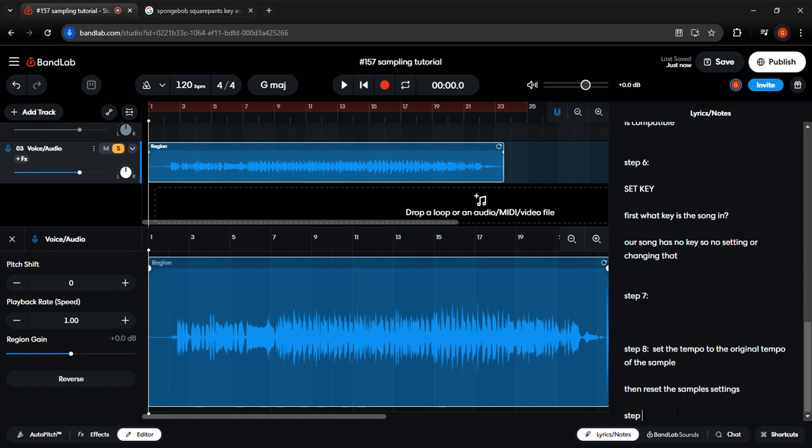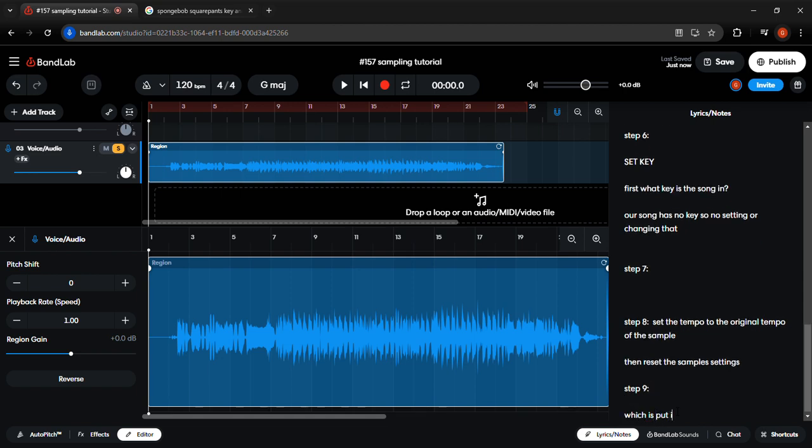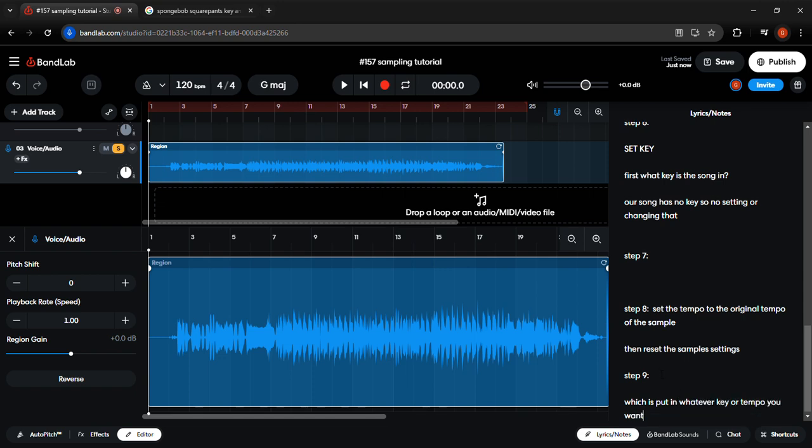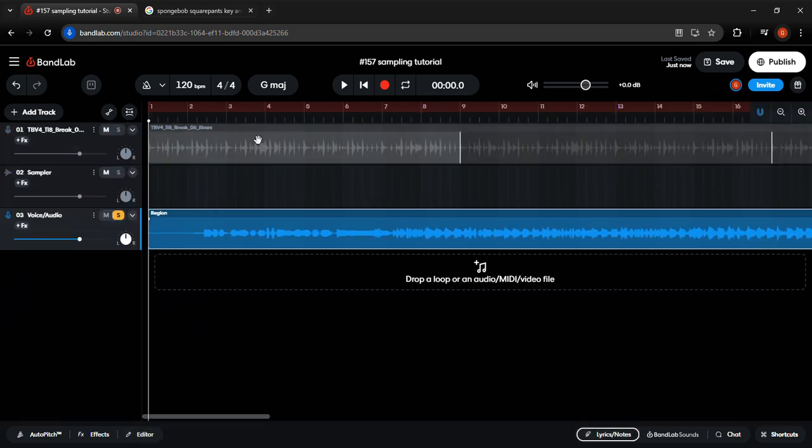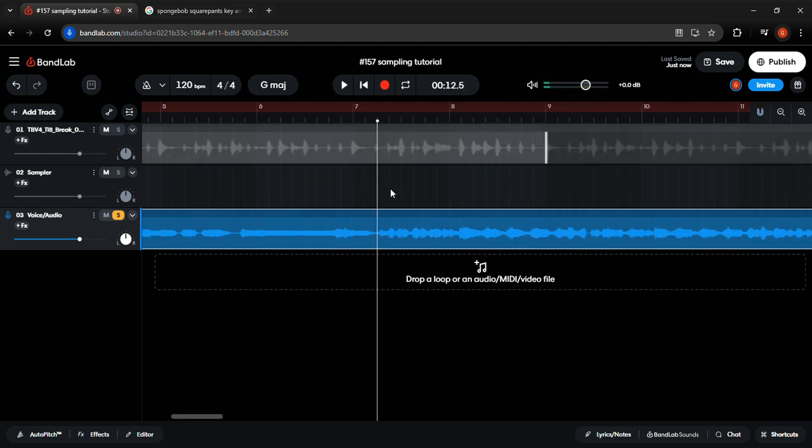That brings us to step 9, which is put it in whatever key or tempo you want. Actually, no, that's step 10. Step 9 is editing. Now, before we want the sample to work, we want to make sure it starts at the moment the song starts. Are you ready? This is just a bunch of talking, so we're gonna skip this. Who lives in a... This is what we want. Who lives in a... Now, we don't start at the who lives in a because the beat doesn't start.